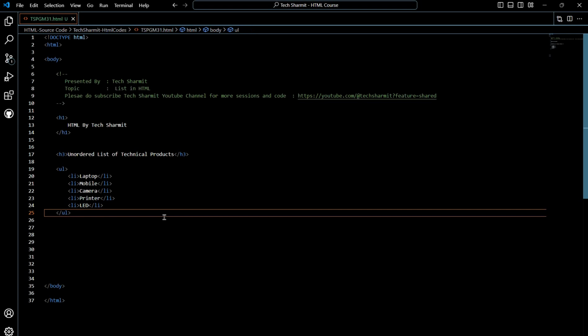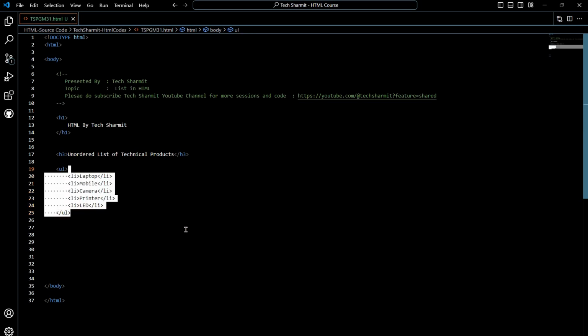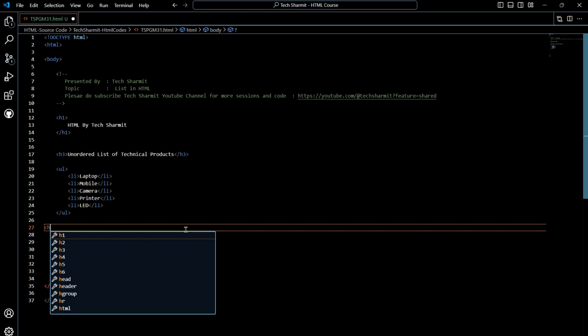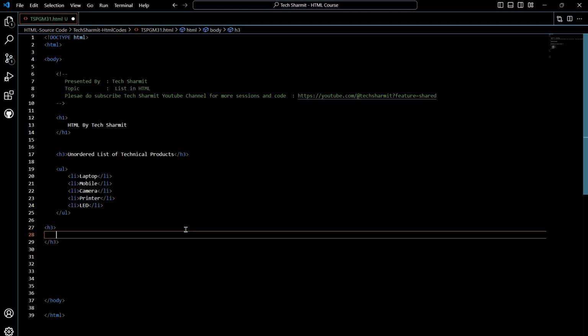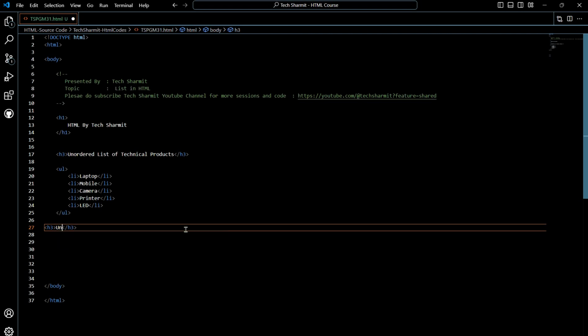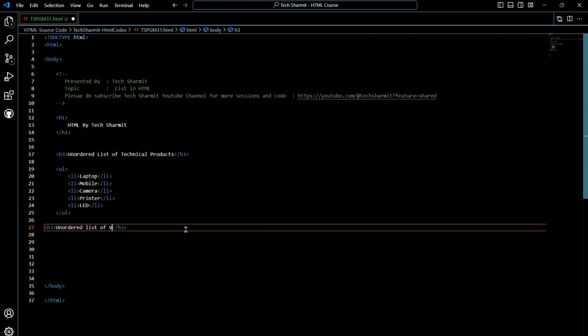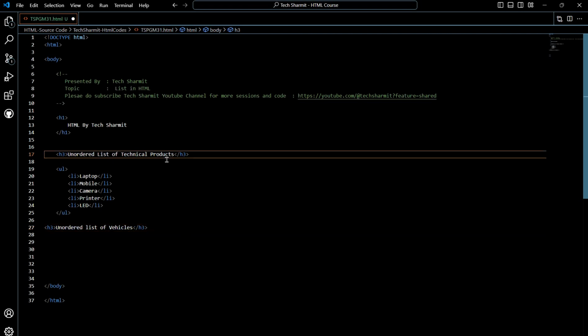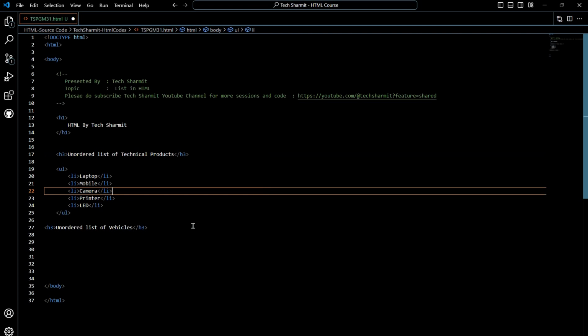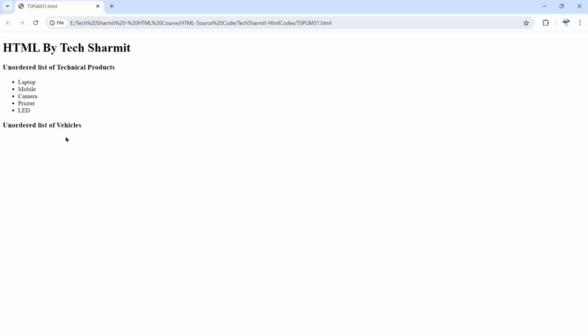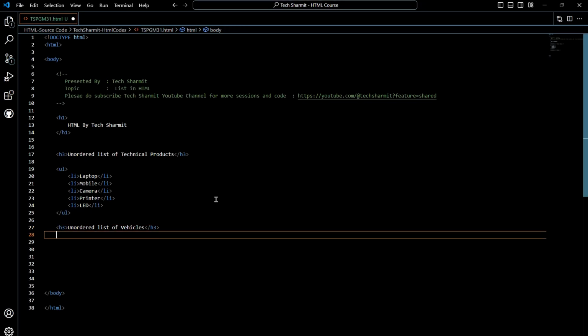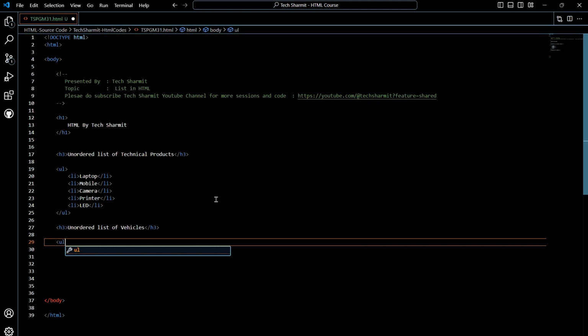All right, now let's say we want to create one more list. So let's go with h3 again. Okay, and here we will mention the heading: unordered list of vehicles. Okay, unordered list of vehicles. So here I want to show the unordered list for vehicles. For that, you can save it, and right now you can see it is coming like this: unordered list of vehicles.